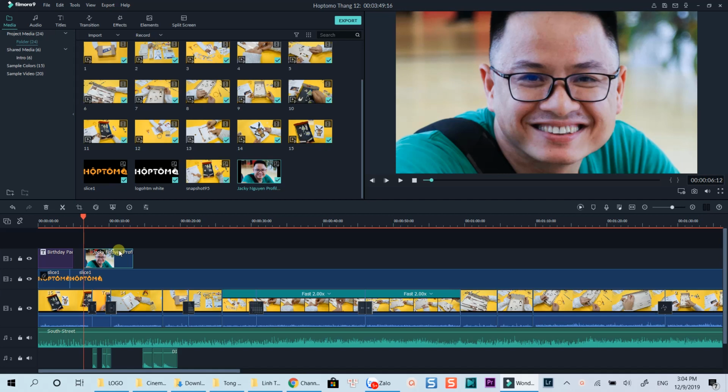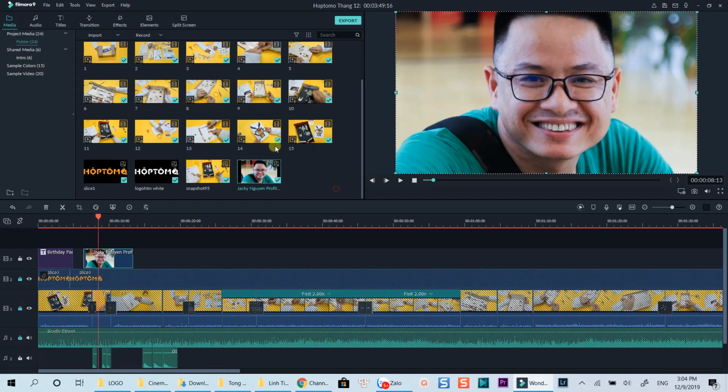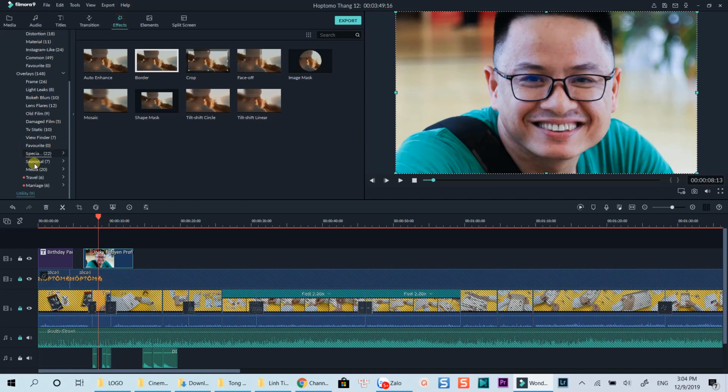Before doing that, I often lock all other tracks on the timeline to avoid unexpected movement of other elements. Adding a shape mask to the image is also a handy way when you want to have different shapes and borders around your little image. To do that, go to the Effect tab, look for the utility and drag the image shape directly onto the image.